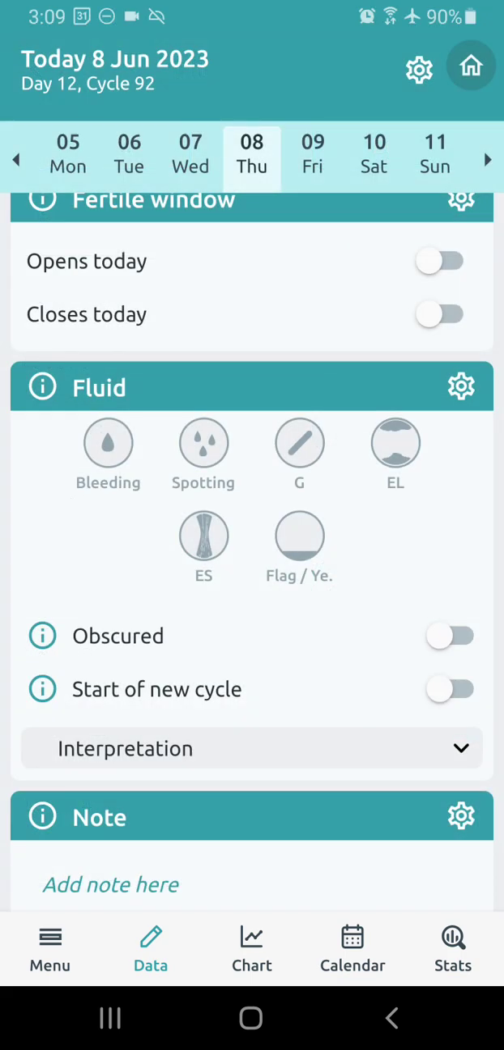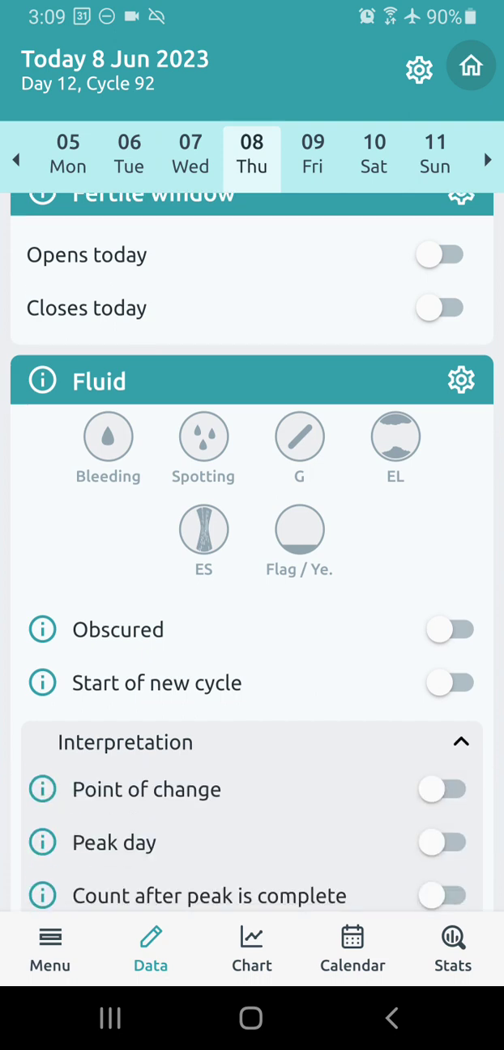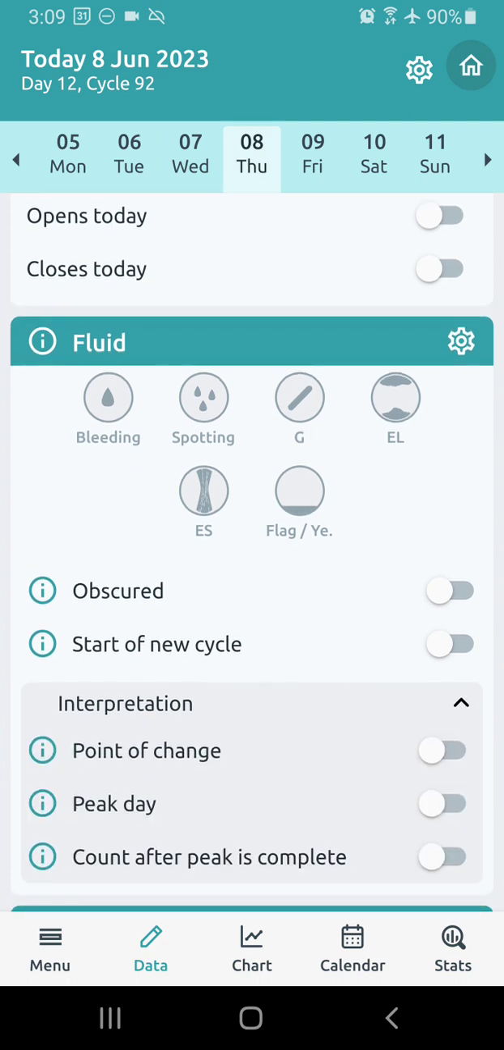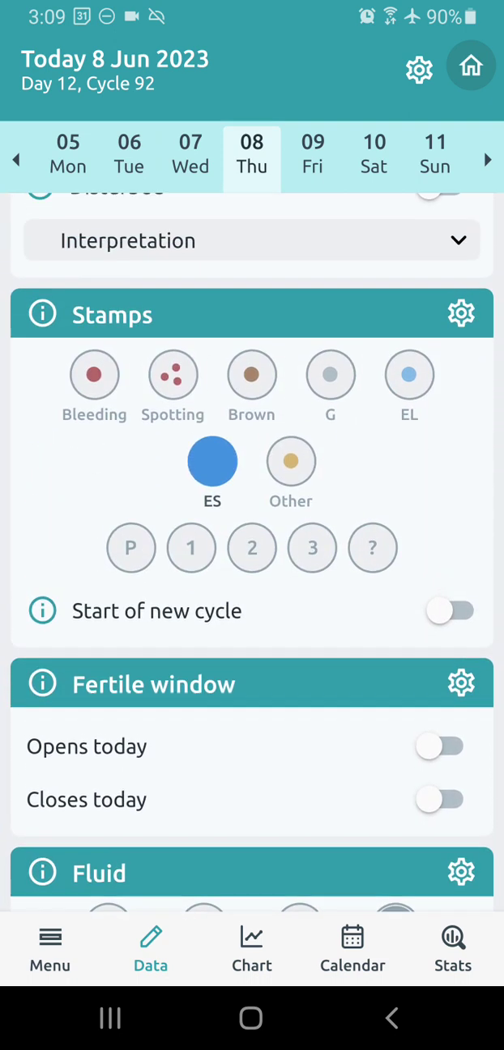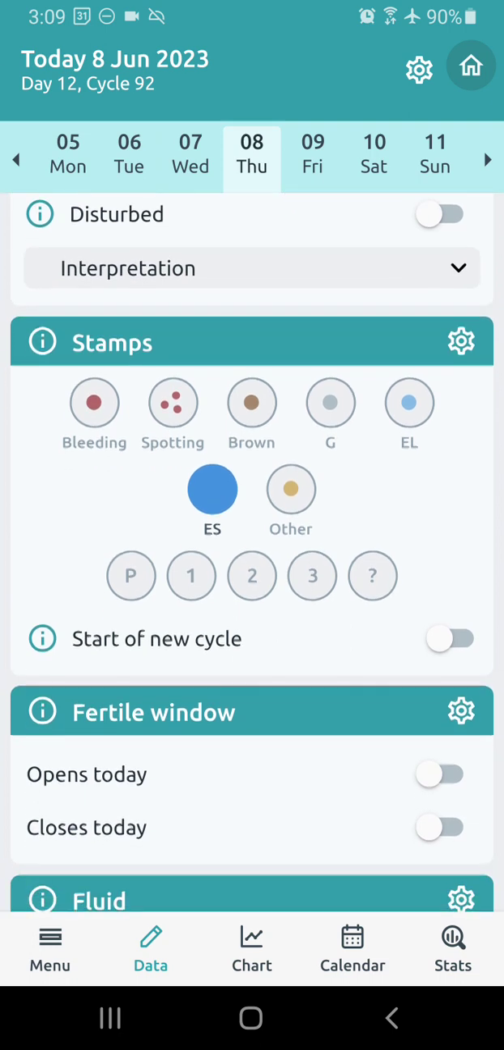And what was great about fluid is you could mark it as obscured or not. You could start a new cycle right there, or you can do these interpretations. Recently, Read Your Body introduced the stamps feature. This is how it looks.